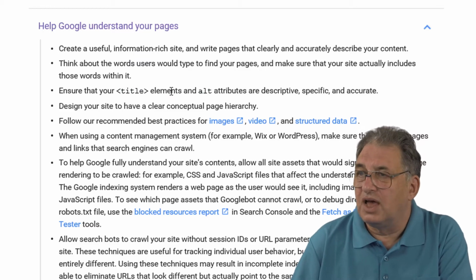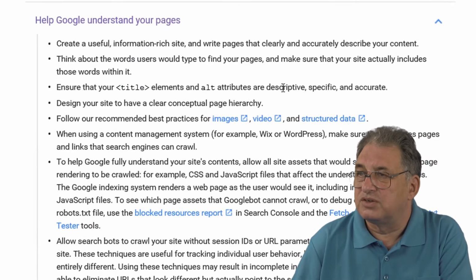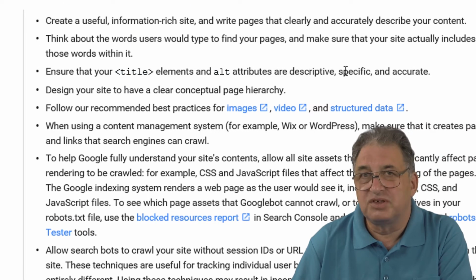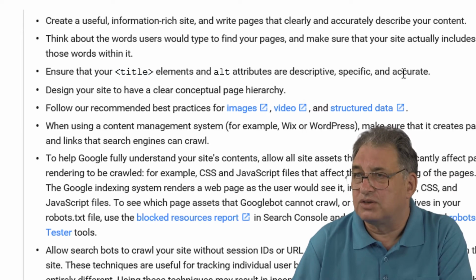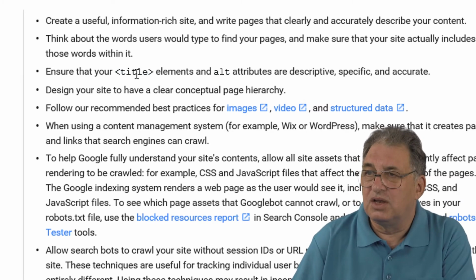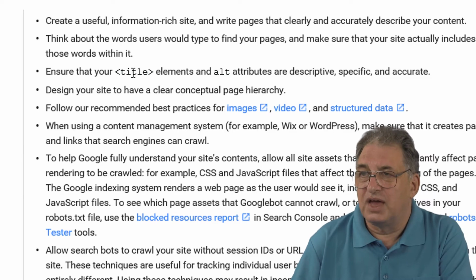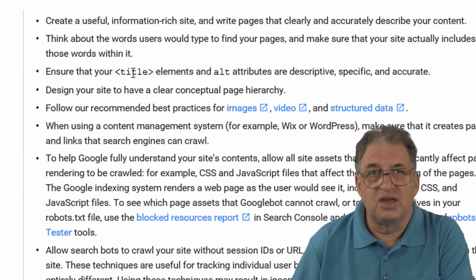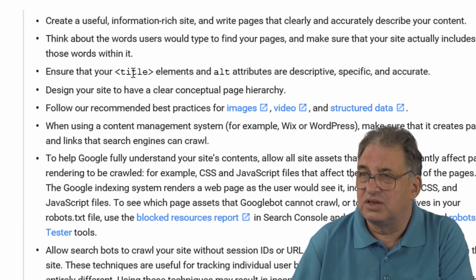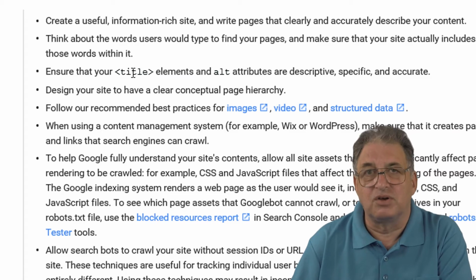Ensure that the title elements and alt attributes are descriptive, specific, and accurate. Now the title is what's called the HTML title. That is the single most important on-site SEO factor by miles. You get that right and you're in the game. You get that wrong and basically you haven't got a chance.